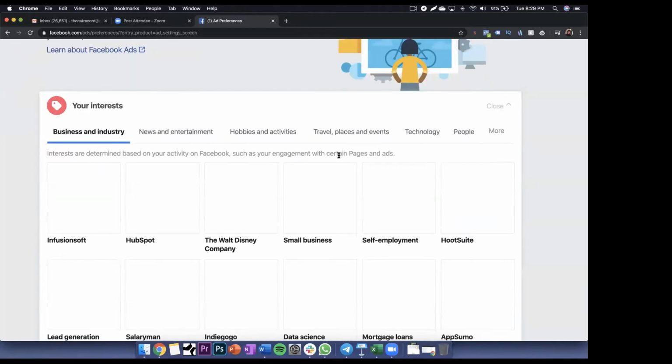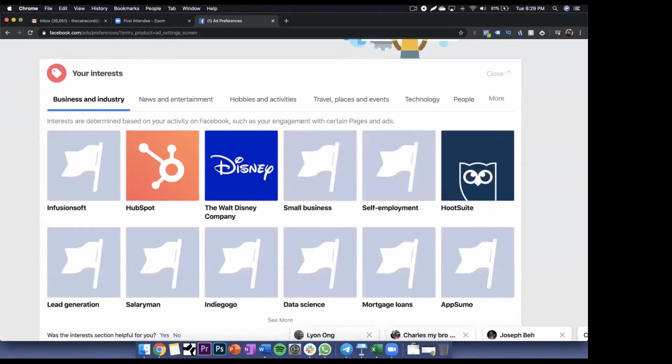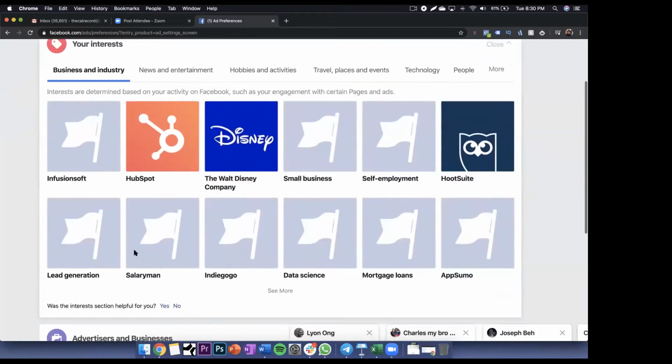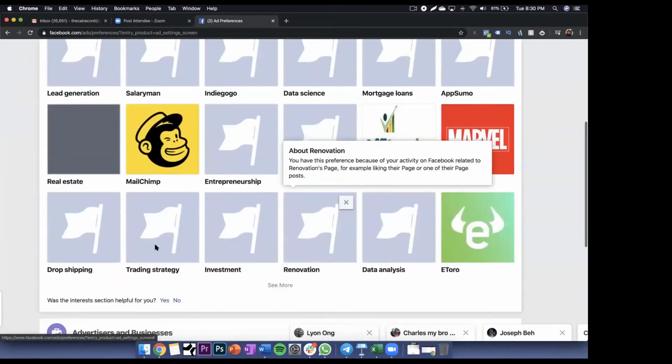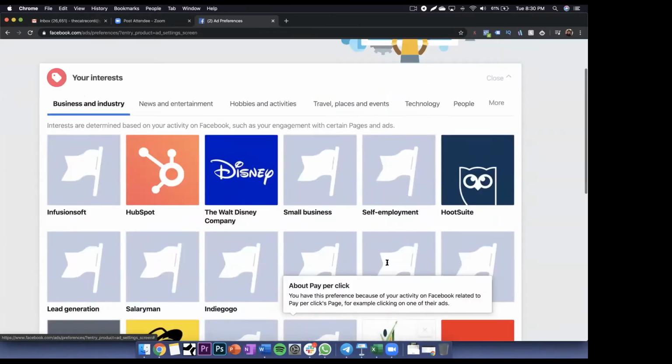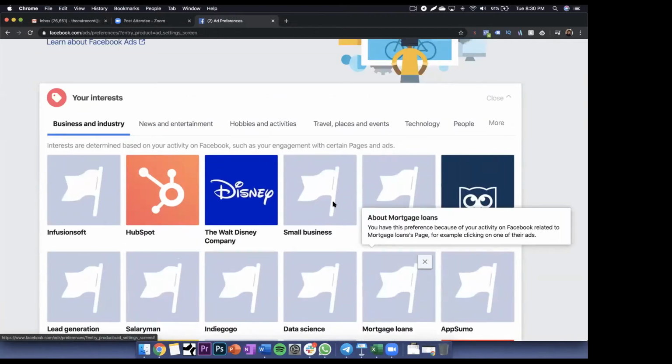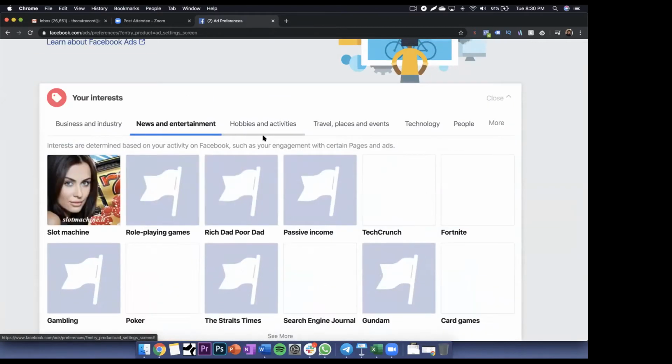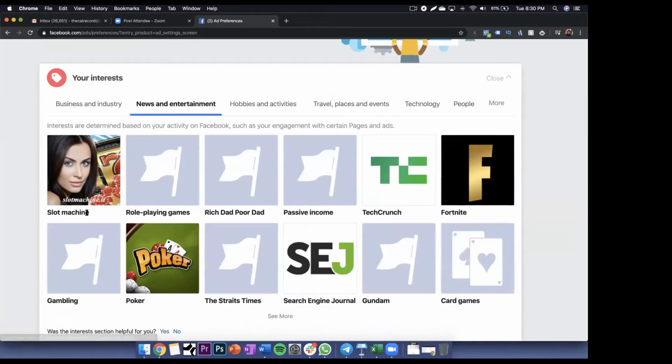So this is my interests. This is what Facebook thinks I am interested in. I'm interested in Infusionsoft. I'm interested in HubSpot. I'm interested in Salaryman, whatever that is. I'm interested in Indiegogo, data science, and all these funny things. This is what I am interested in according to Facebook. Now you can also go through different things. News, entertainment, right? Oh, I'm interested in slot machines. I didn't know that. Facebook thinks I am interested in slot machines.